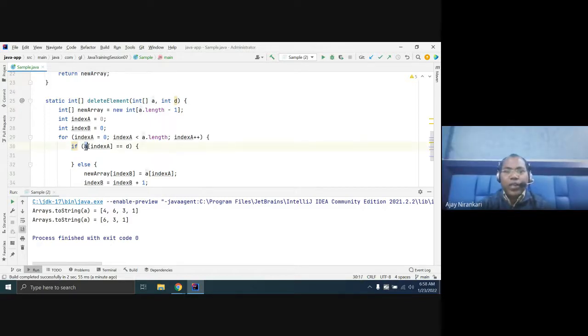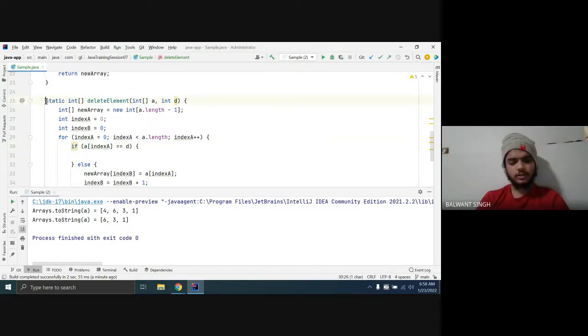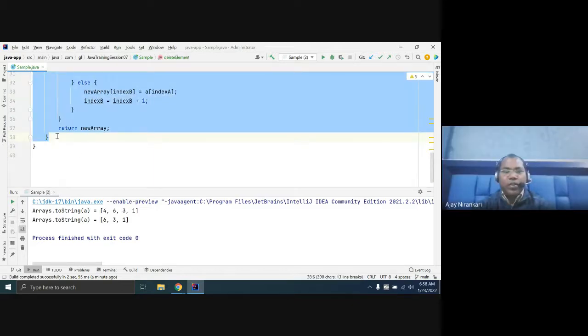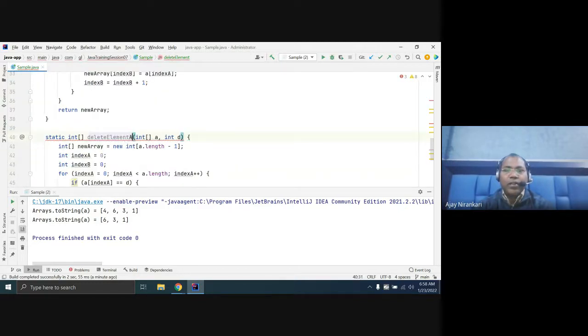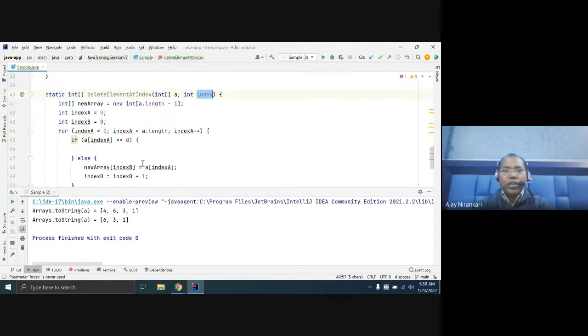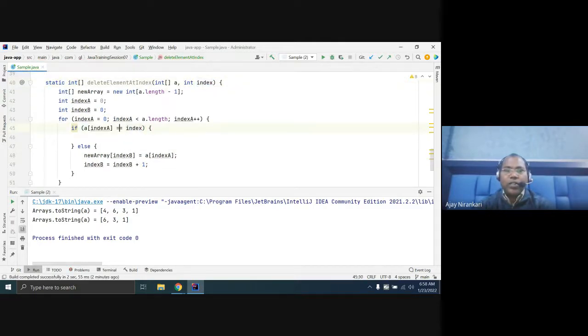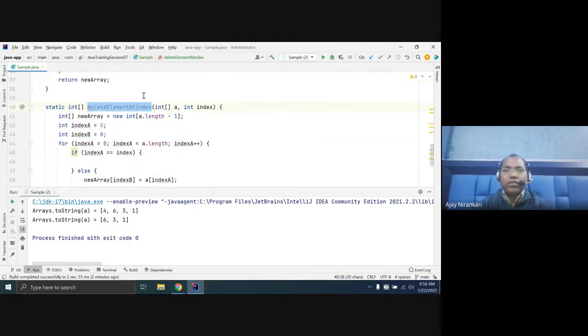Just remove the a part. Just delete the element at index. So what you are doing is just checking this index, and you want to compare it to the index first. Nothing else. Now your code will work. Let's test it.